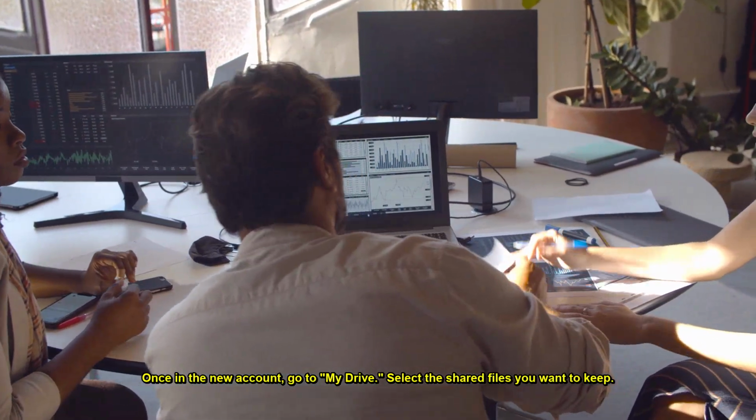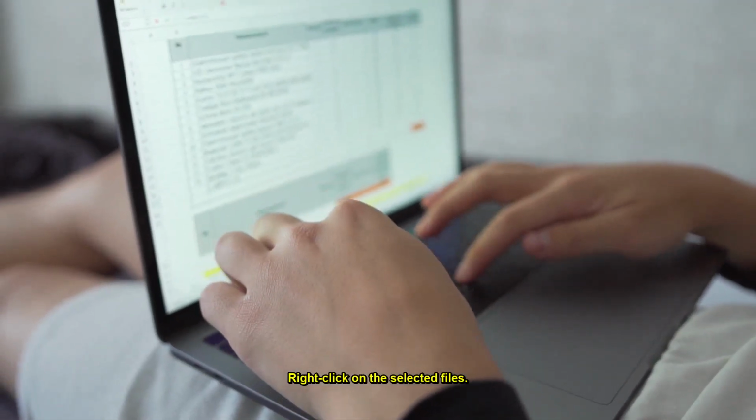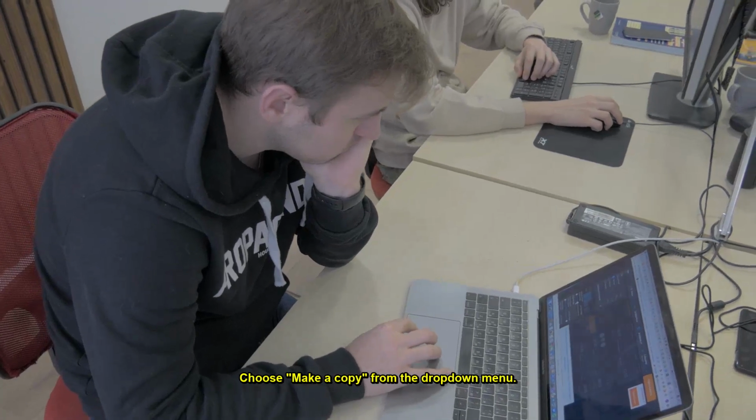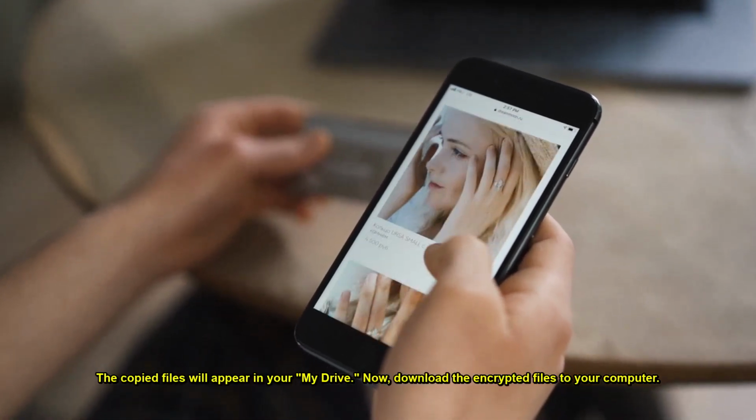Select the shared files you want to keep. Right-click on the selected files. Choose Make a Copy from the drop-down menu. The copied files will appear in your My Drive.